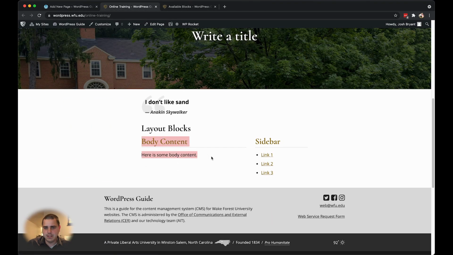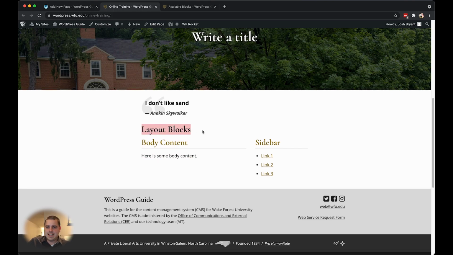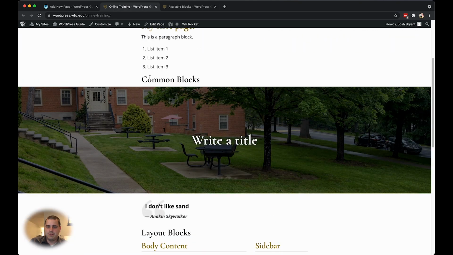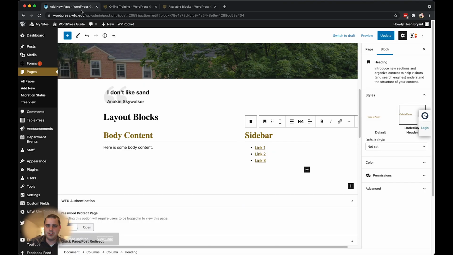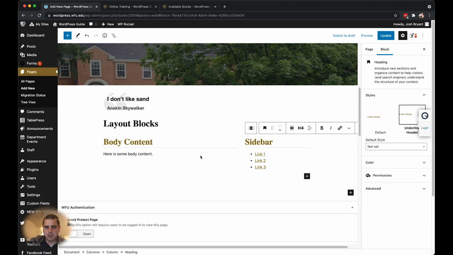There we go. Body content on the left, sidebar on the right. There are a couple things that jump out at me right away. First of all, there's not a lot of space here. This is kind of running into the previous section above it. And this is visually not very easy to determine. So we have a couple options here.